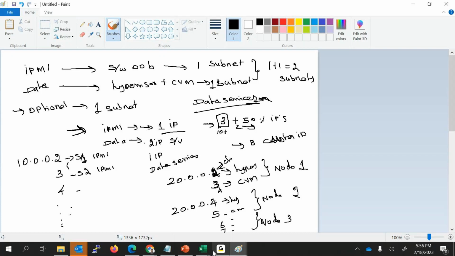On that, data services, we have the two interfaces, right? 1/1 and 1/2. So on that only we are configuring this data services, right? Okay, good question. So consider this.